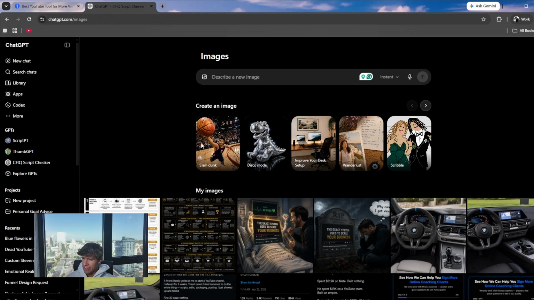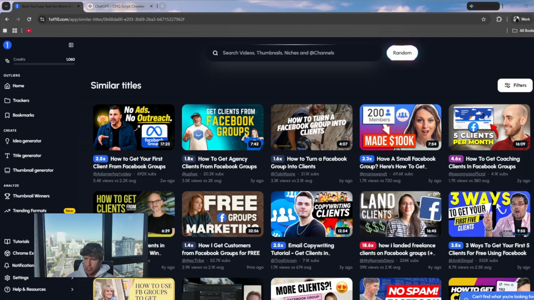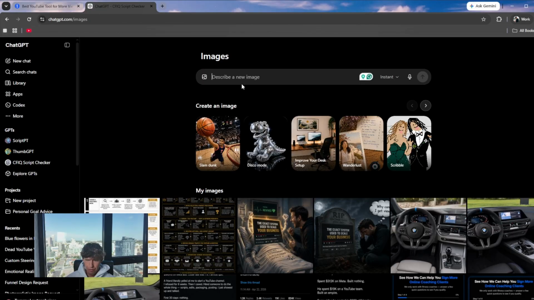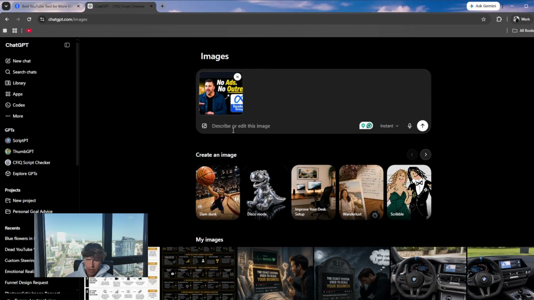Now I'm going to head into ChatGPT image generation, and we are going to type in a specific prompt. What we're going to do is head back into 1 of 10, and we're going to take a screenshot of this thumbnail. We're then going to paste it in here. Now, I'm going to use Whisperflow to actually generate this prompt just to save a little bit of time so you guys don't have to sit here and watch me type.